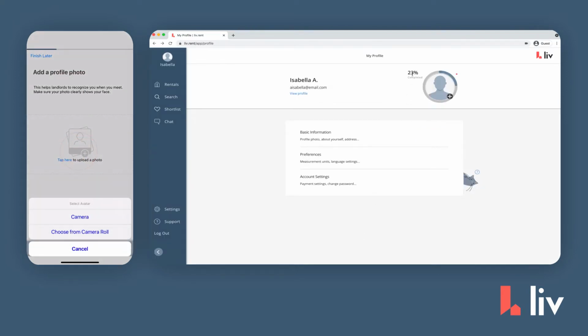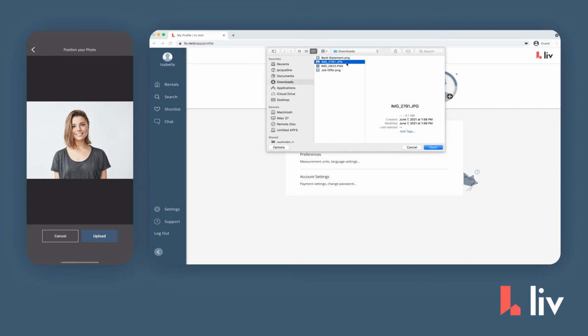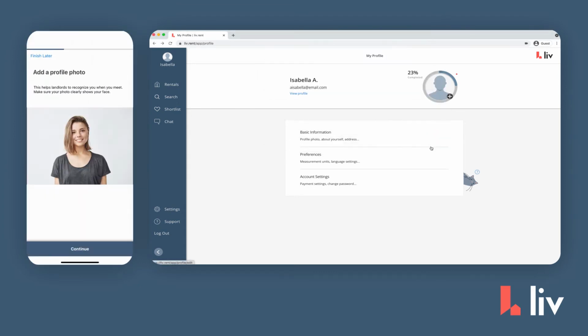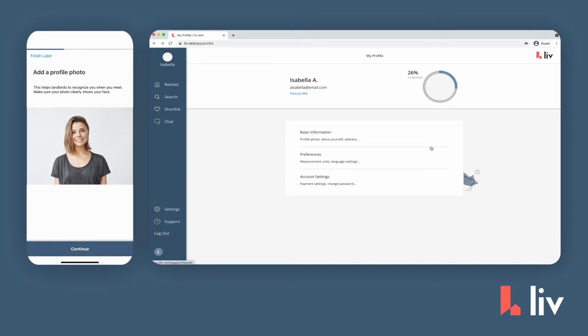We also encourage you to add a profile picture to help stand out amongst the crowd. A reminder that all your information is encrypted and securely stored, so there is no need to worry about your information falling into the wrong hands. Now is the time to round out your profile before applying to listings.